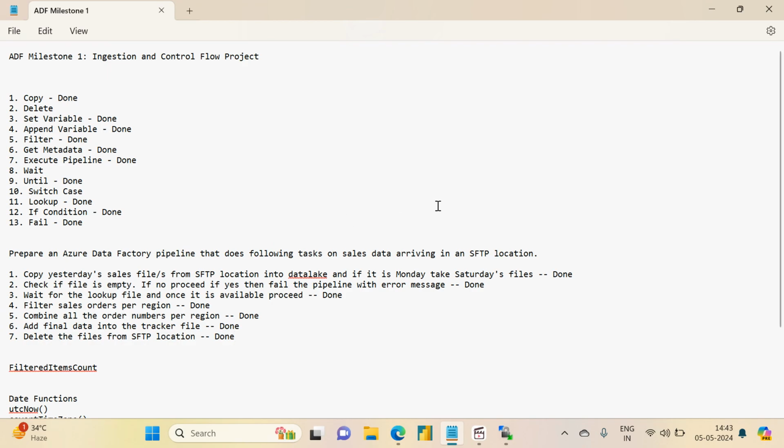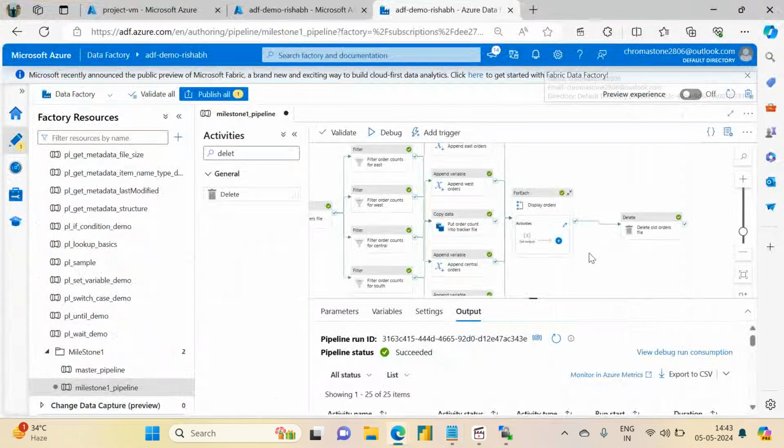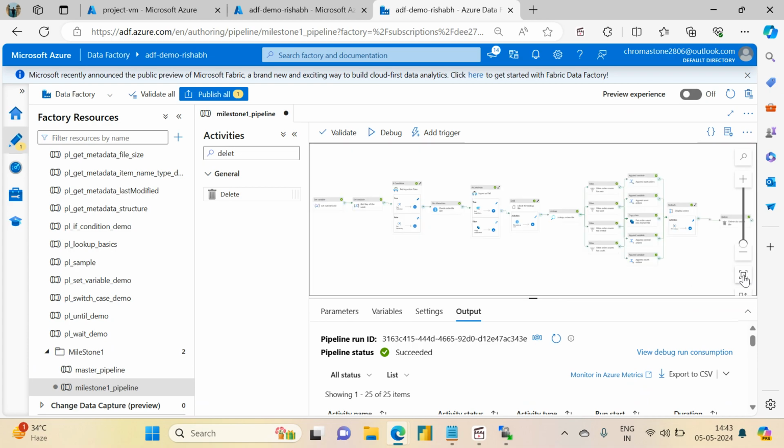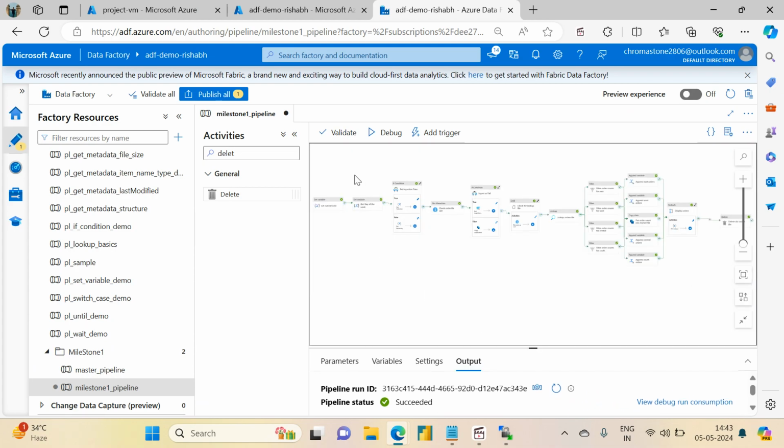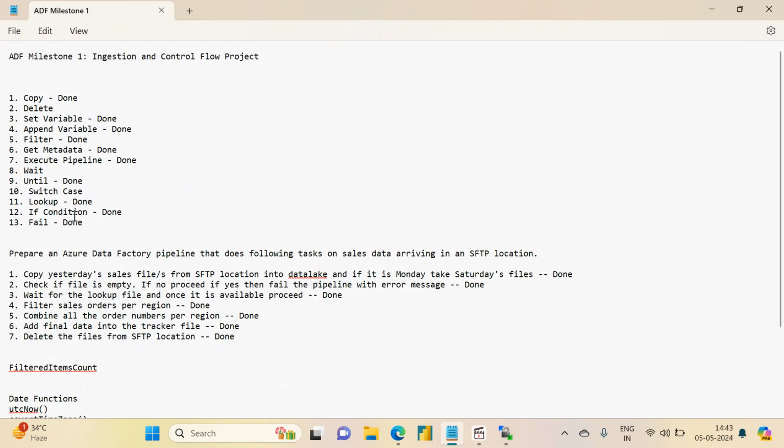Congratulations, we have completed our first milestone project, and this is our product. It's a big pipeline, and guess what, we haven't used anything other than what we have learned. I think there are a couple of things that are still left, so let me incorporate that as well. I think we can do that, so let's try to include that as well. So we have a switch case left and we have a wait. Okay, so let's use these two also.